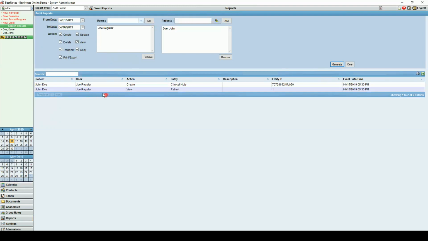We can see here that the user, Joe Regular, has both created and viewed. He's created a clinical note on patient John Doe, and he has also viewed John Doe's page within the event date and time. If there is more than 20 entries, we will have the option to jump between pages. We also have the ability to sort by action, by patient, by entity, or entity ID. The entity ID is useful when communicating with Best Notes to find a particular note or to retrieve a backup or something of the sort. Each note and entry in Best Notes is assigned a unique entity ID.